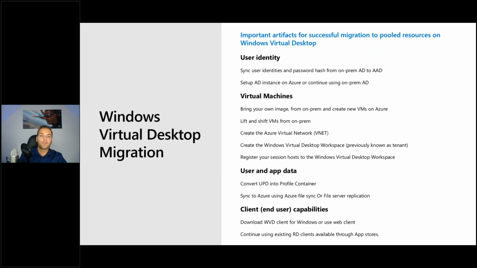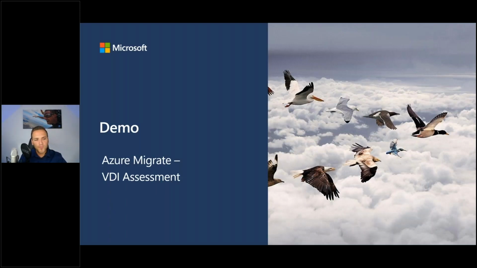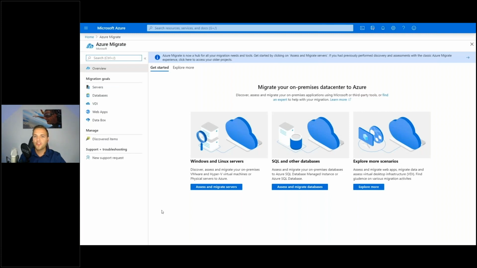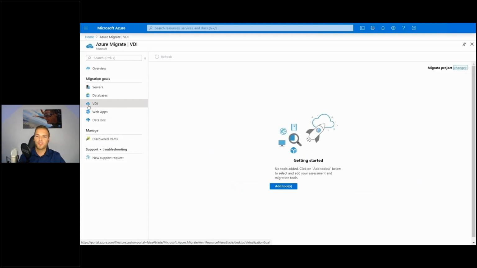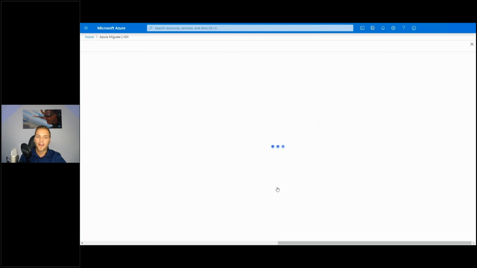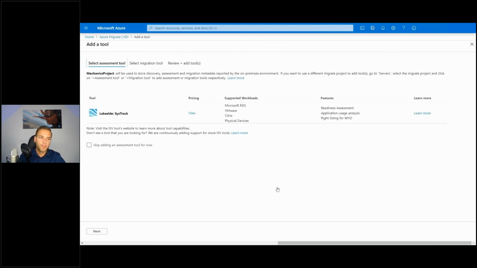So let's start with the first demo of today, and start with the assessment of Azure Migrate. As I said earlier, if you go to Azure Migrate in the portal, you will see the VDI option. If you click on the VDI option, you will get the question, do you want to add tools, and which tools do you want to use? As part of the assessment tools, you see the Lakeside SysTrack solution. That's the solution we're going to use for this demo.